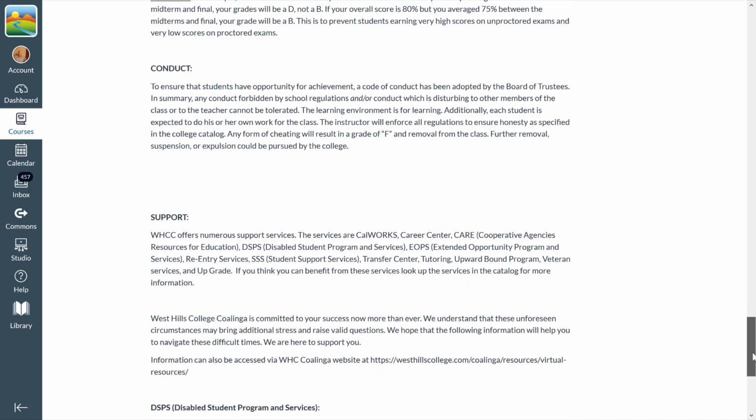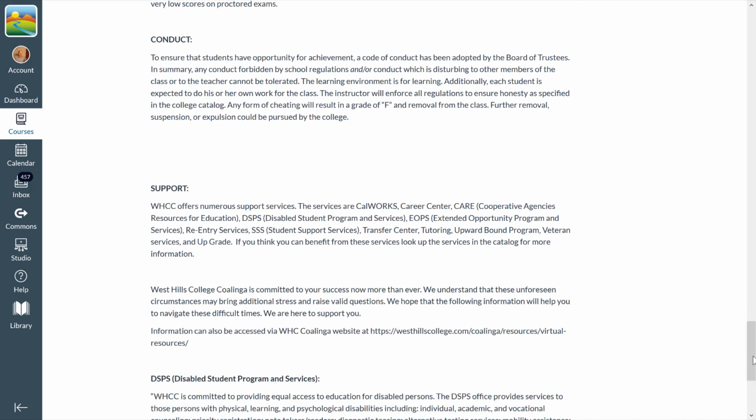All right, conduct pretty much just means no cheating, and no doing things that disturb other members in the class. Anyways, if you have done something that is forbidden by school regulations, there's a way in which you may be dropped from the class.